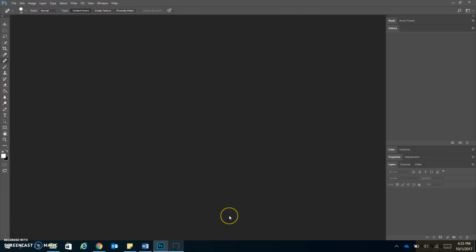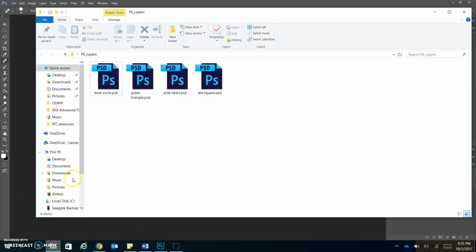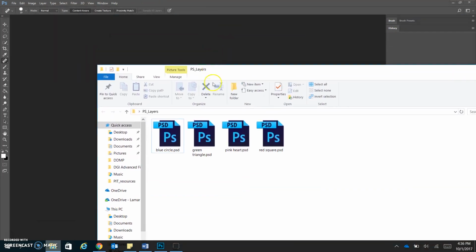This next one, you're going to work on layers. So open Photoshop. You're also going to find a folder called PS Layers. And in this folder, you're going to find 4 different Photoshop files. You can open them in different ways.